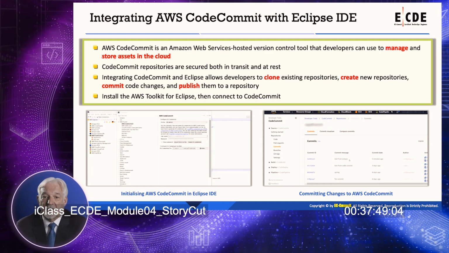Integrating Code Commit in Eclipse allows developers to clone existing repositories, create new repositories, commit code changes, and publish them to a repository. You can install the AWS toolkit for Eclipse, then connect it to Code Commit. And on the left, you see initializing the AWS Code Commit in Eclipse, and on the right, committing changes to the AWS Code Commit.